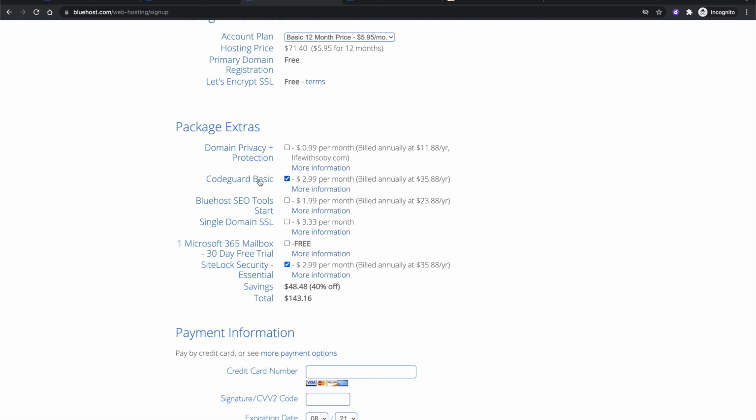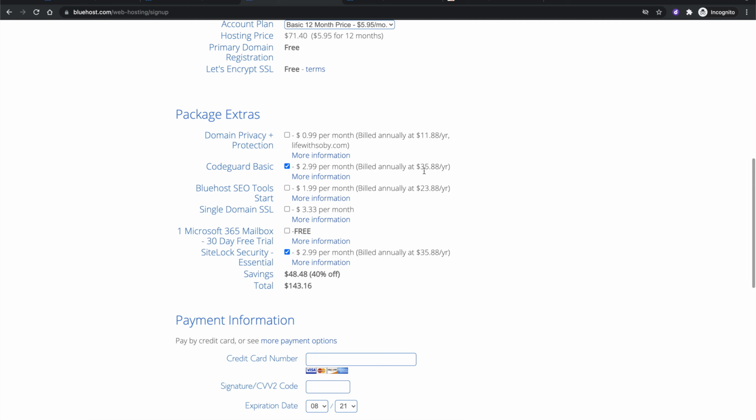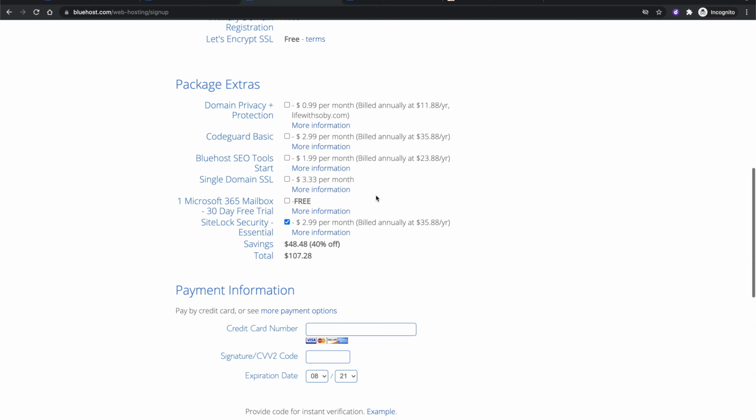Alright, this is saying CodeGuard Basic, which is just a security feature from Bluehost. You may not really need it. Since you're building a WordPress site, you can always install WordPress security plugins to secure your site. So if you can afford to pay extra bucks, you can go ahead and keep this checked. If you can't, go ahead and untick it. You don't really need this. I'm just going to go ahead and uncheck this.